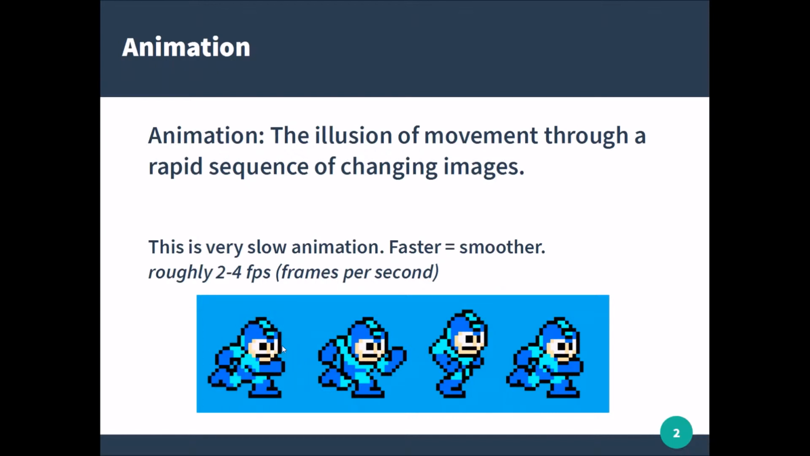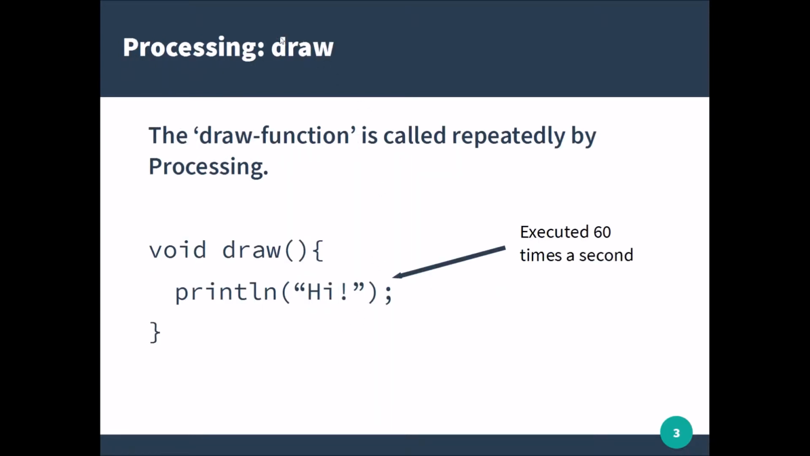Now, Processing has a so-called draw function. Next episode we'll dive into functions in more depth, but for now it is enough to know that functions are basically routines. They are lines of code that you can repeatedly call. For animation, we need to draw many times a second, so that's why we have a draw function that looks like this. For now, we'll ignore the void part, just know it has to be there.